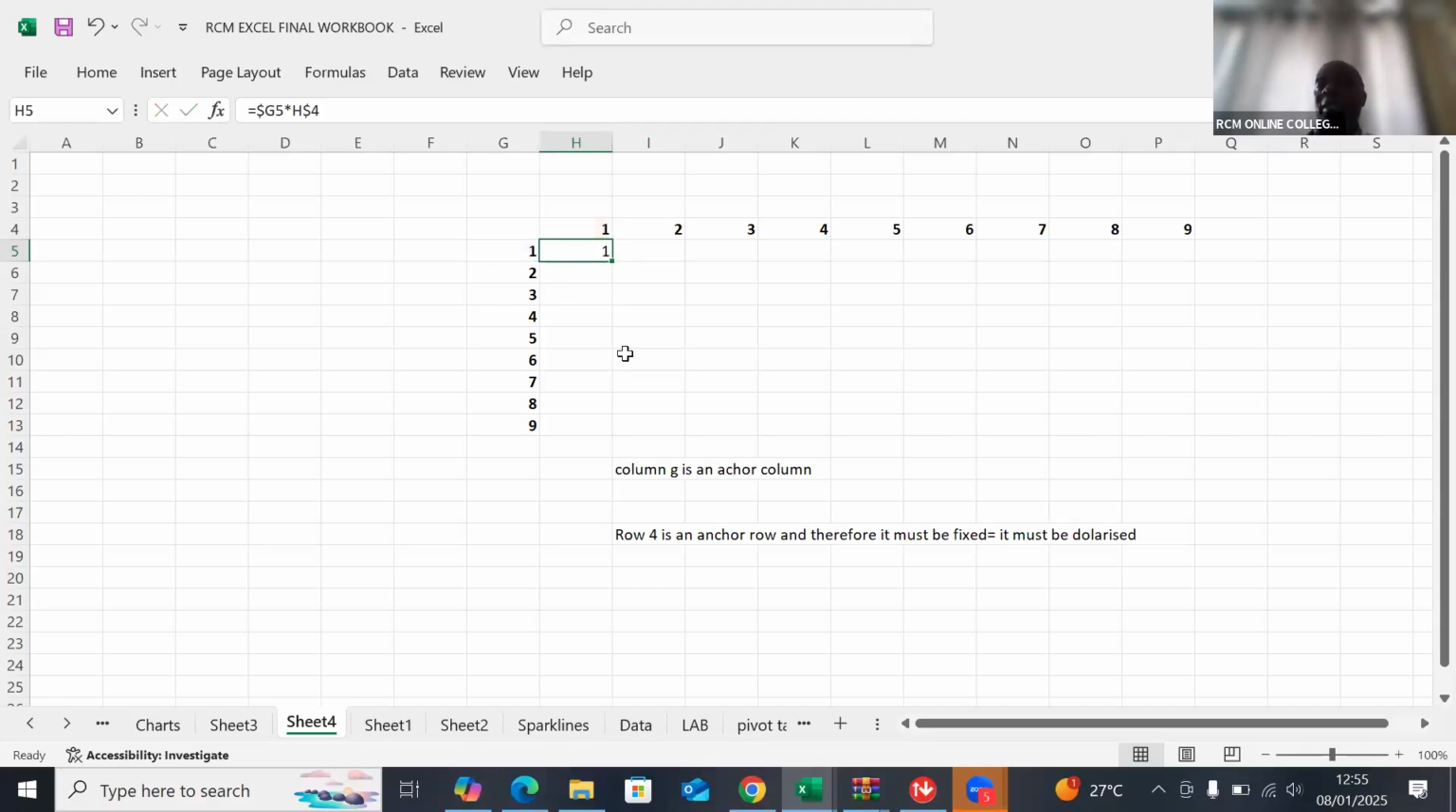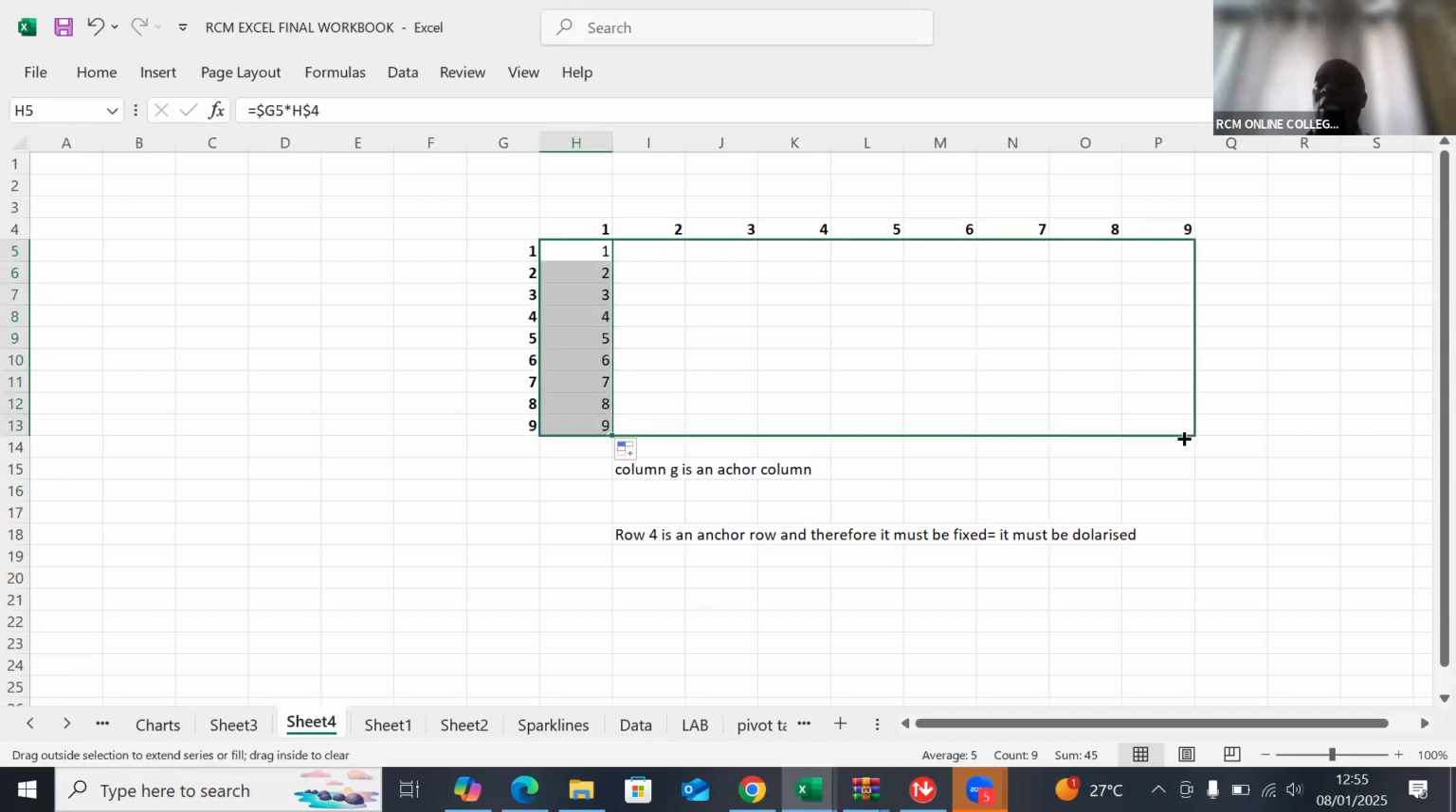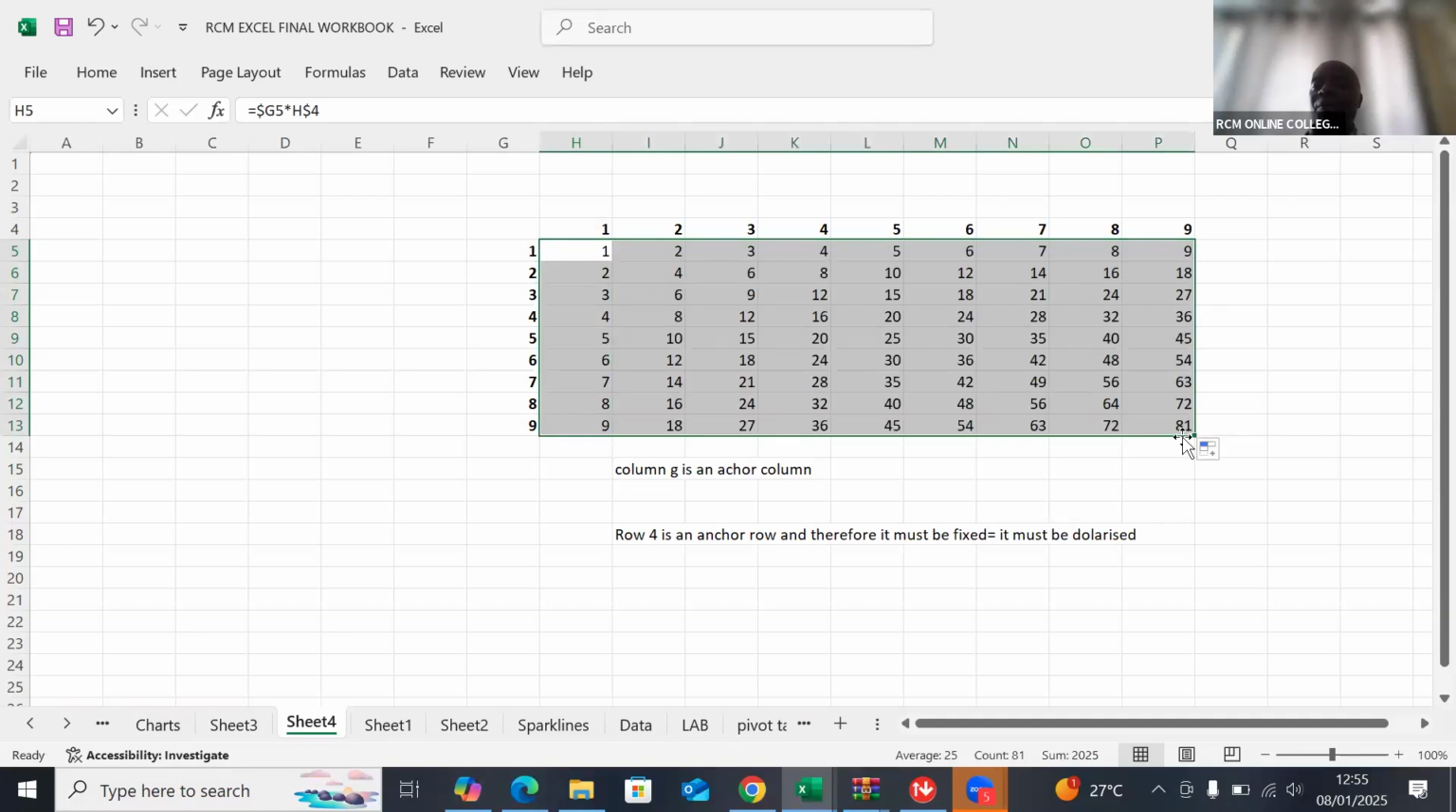Control enter. Now when you come and take this down, 1 times 1, 1 times 9, 9. When you take this one here, you expect to get 81, which is 9 times 9. That marks the end of my multiplication table.